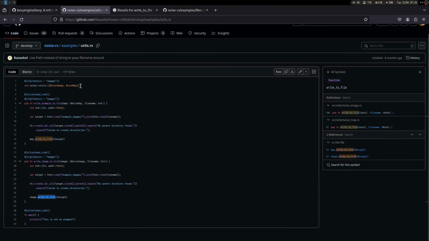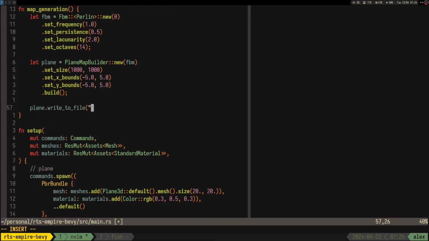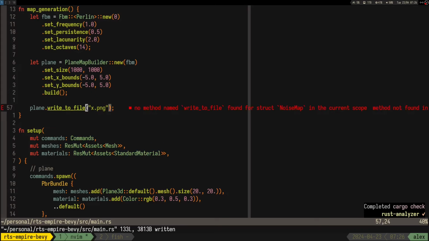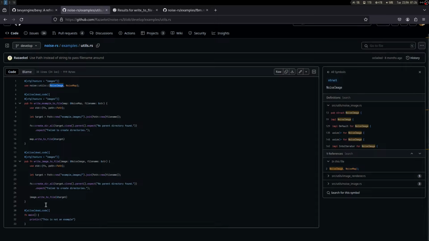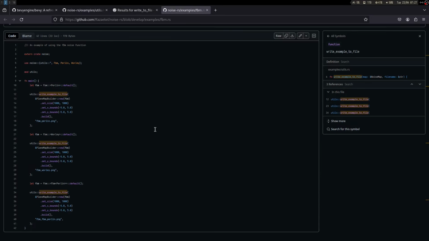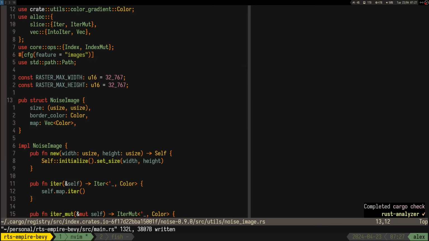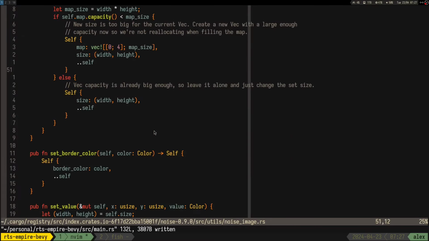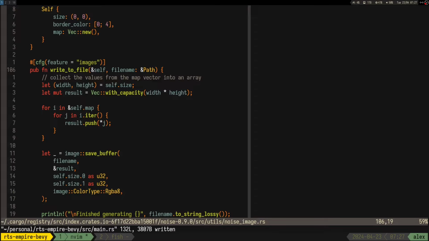So it's write to file, right on the thing. It's like plain dot write to file dot png. Maybe not even. It's like noise image, noise map. And I can see it's a noise image here. Yeah, I mean, noise image. Write to file. Oh, we need feature images.